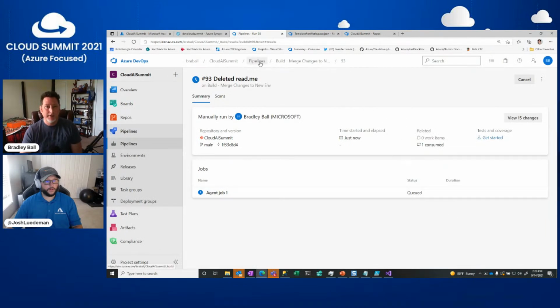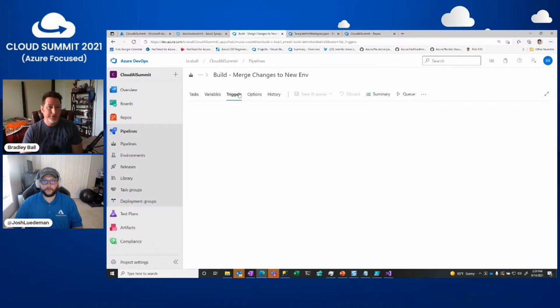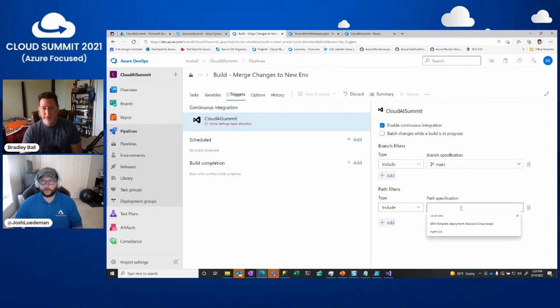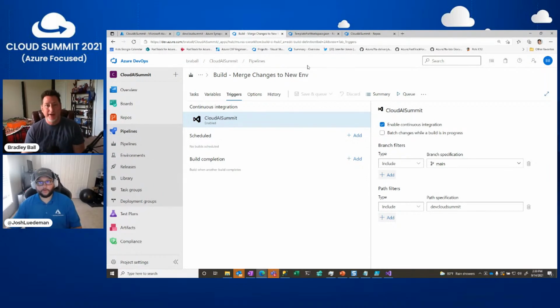And it's queued up. Now, one thing I should have done, and I apologize, let me edit this real quick because I'm going to show you this. If I wanted to, I could add triggers, enable continuous integration on the branch main, and add a path filter for my repo folder, which I believe was Dev Cloud Summit. If I save this, whenever I merge to that main folder in the Dev Cloud Summit that contains all that ARM, that will automatically pass through as a build package that could then be utilized as the latest version in a release package.